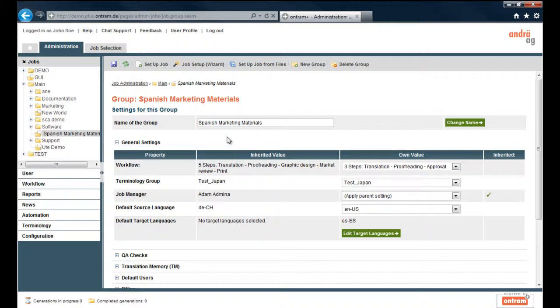Groups are important in ONTRAM as they provide inherited information, as already mentioned. To get a better feeling for how groups work in ONTRAM, please have a look at the Groups in ONTRAM video, which is also available. Terminology and translation memory settings are also inherited by group structures, and this will also be covered in an additional video session.